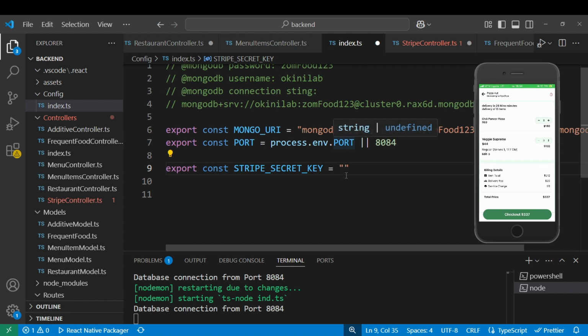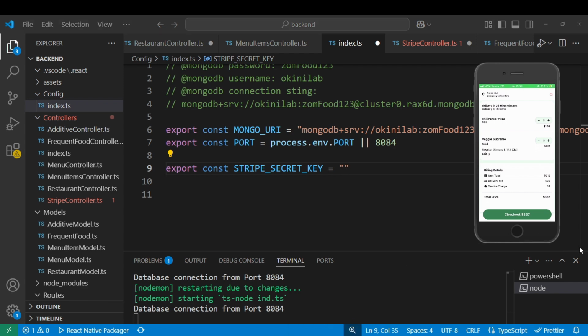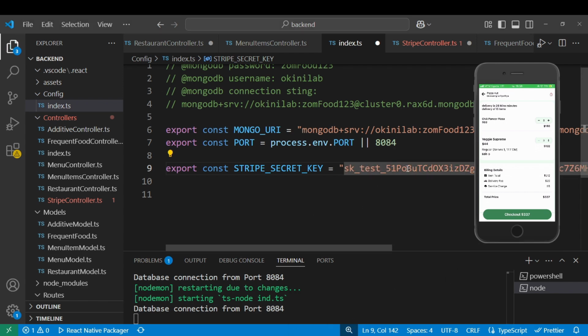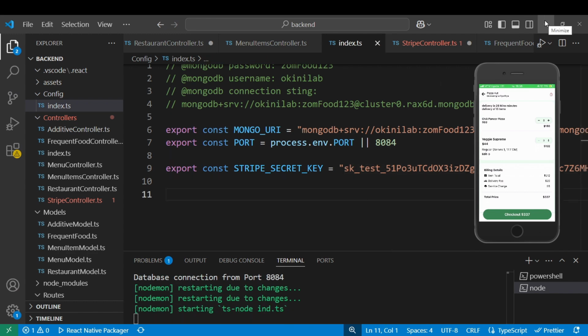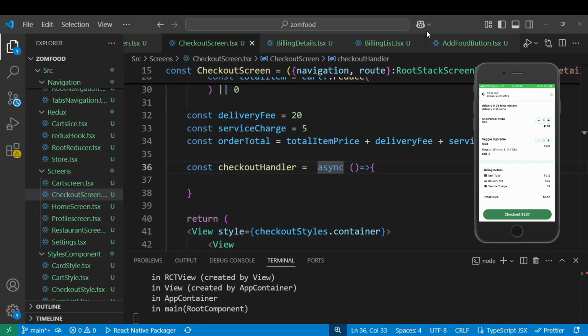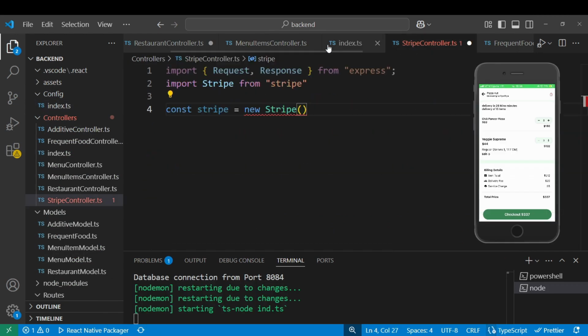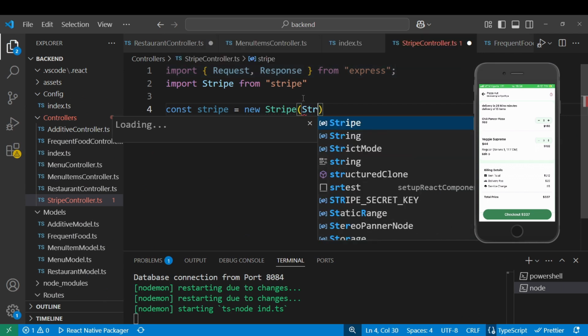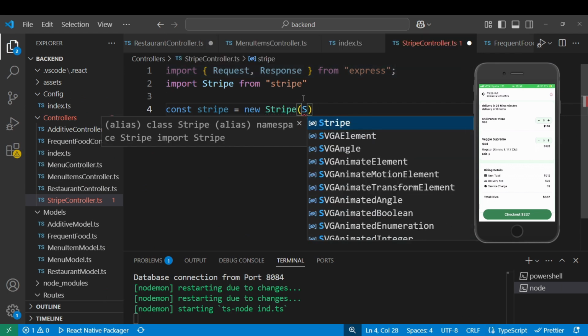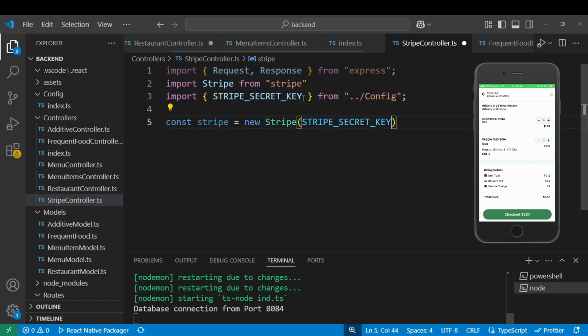So you just get your secret key, it starts with sk_test. That's the secret key, and you paste it here and you'll be good to go. I'm going to paste mine here, and then we can continue. You can see I have my secret key here. I'm just going to save it, and then we can go back to our Stripe controller and import the Stripe secret key, and then we're good to go.